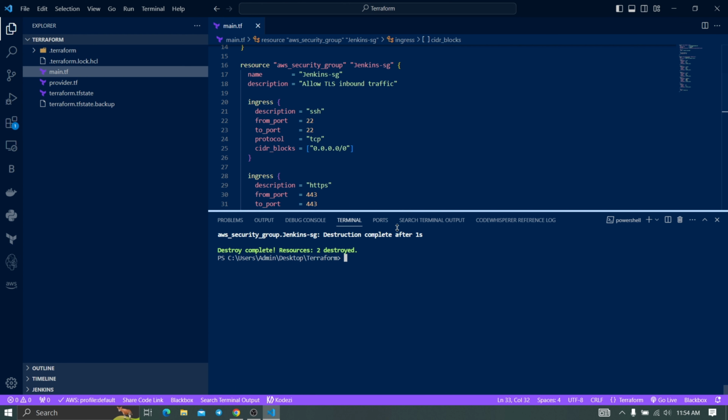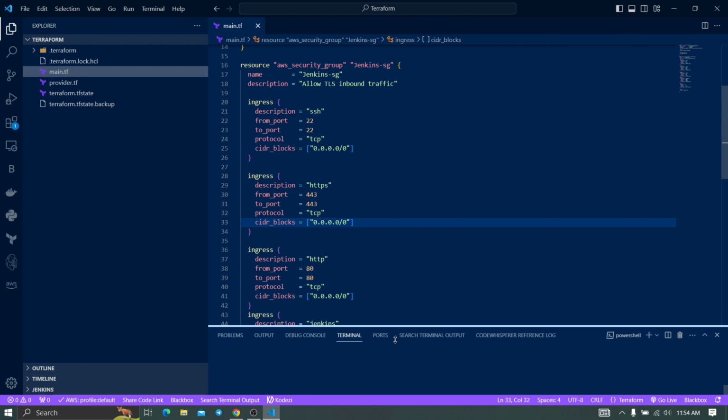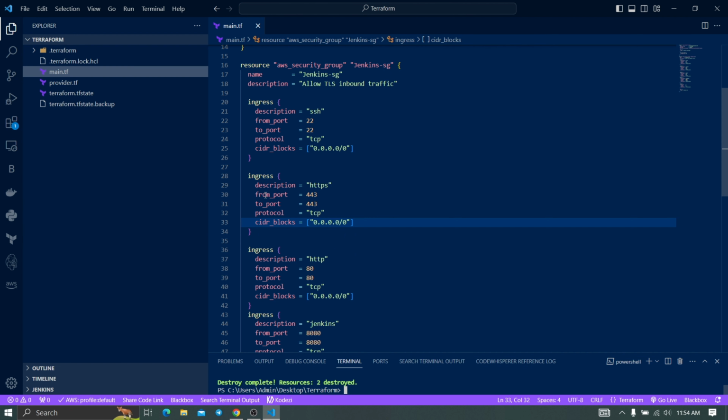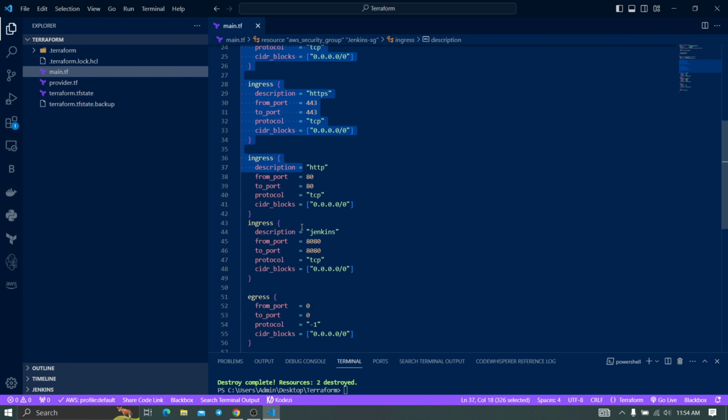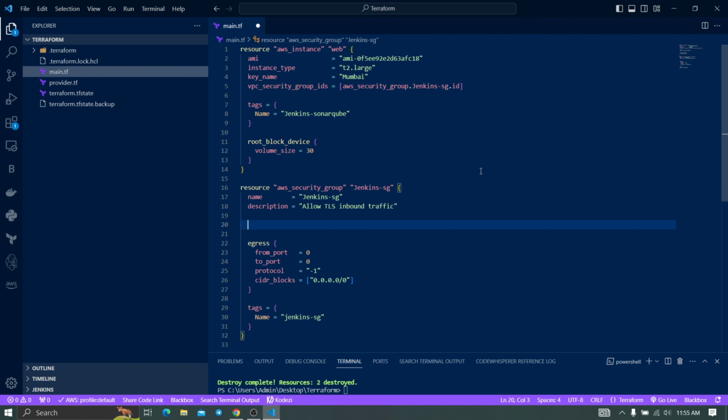I don't want this lengthy ingress. For every port, I don't want to write it like this. I want to open every port from a single ingress only. So let's delete that one. Let's delete all ingress from here and add our ingress for all ports in a single ingress only.